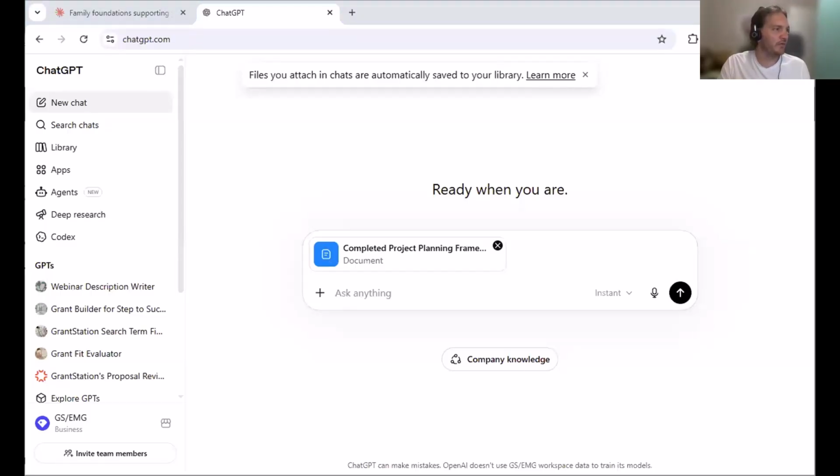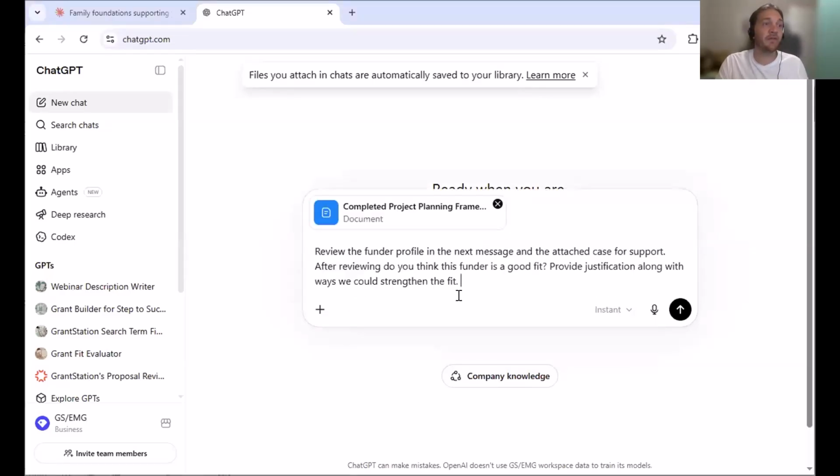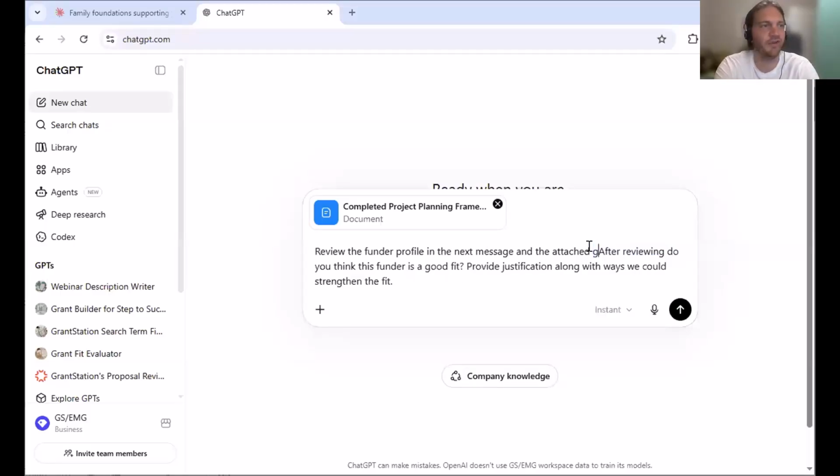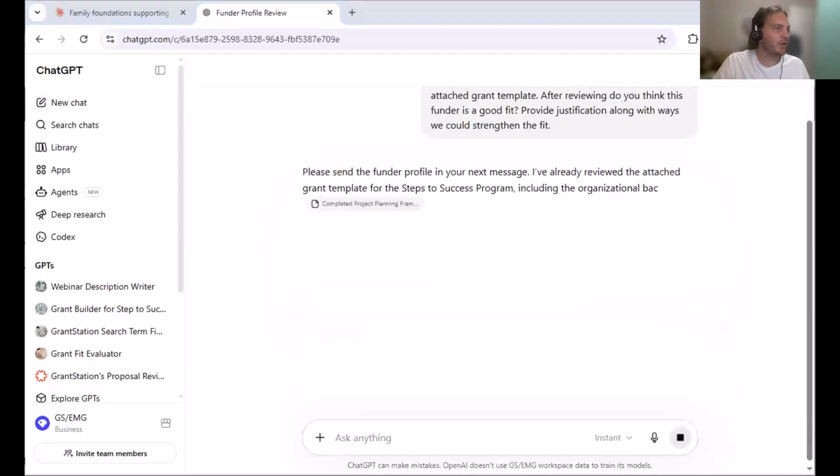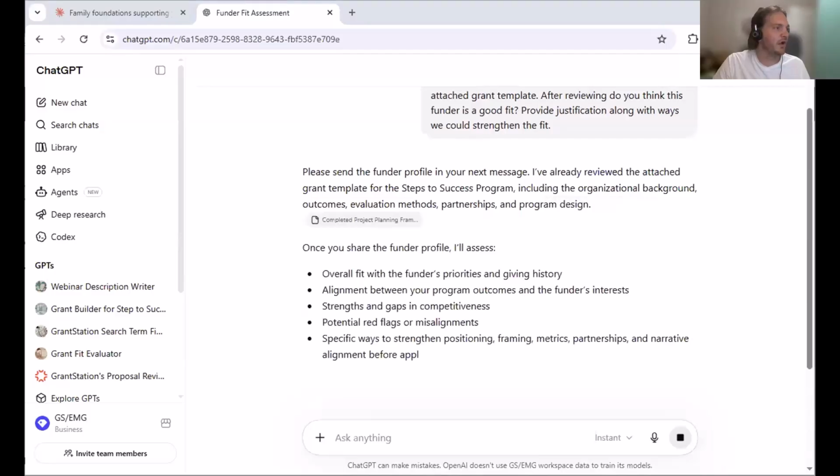And what I am going to say is, review the funder profile in the next message and the attached case for support. After reviewing, do you think this funder is a good fit? Provide justification along with ways we could strengthen the fit. I am actually using the grant template, so I'm going to upload this. Okay. So I'm going to enter this, and then it is going to ask me for the funder profile. I am just going to copy and paste that information directly from GrantStation. So this is that funder profile.